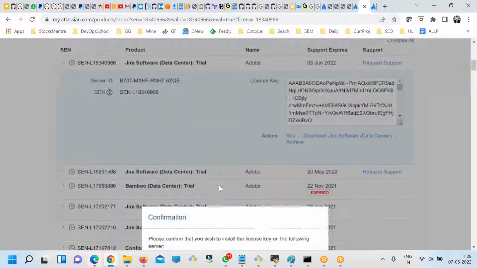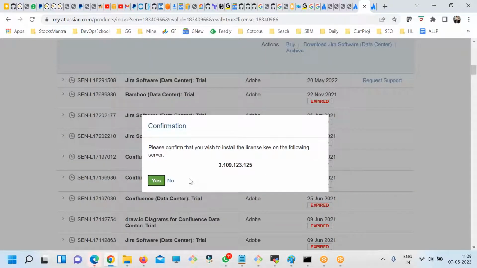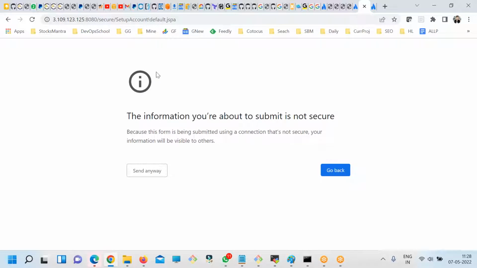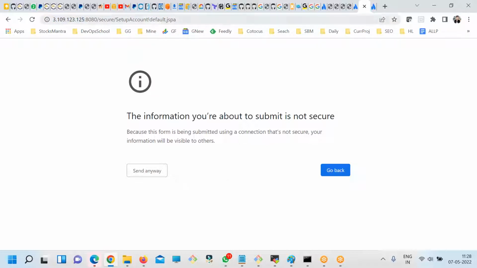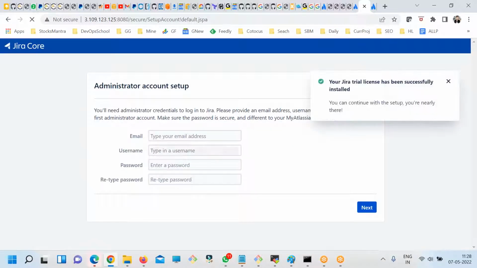Now you must be wondering how I got it. It's automatically logged in, actually. My.atlassian.com is automatically logged in. That's the reason I got it. Otherwise you have to create an account and do all sorts of things like that. That's all. I got the page here because the return URL is not set, so refresh this and send anyway. Yeah, done. So I got the license.